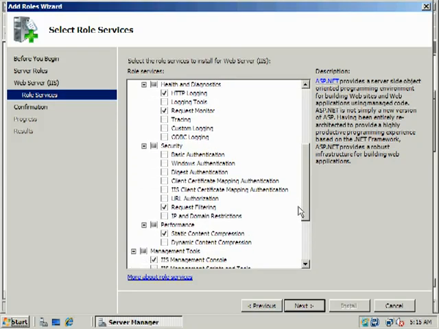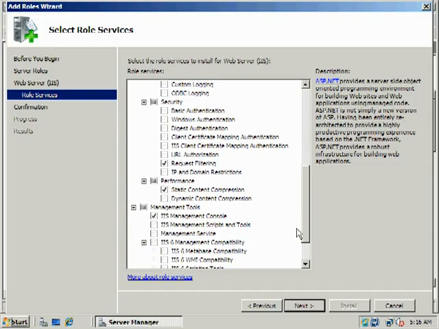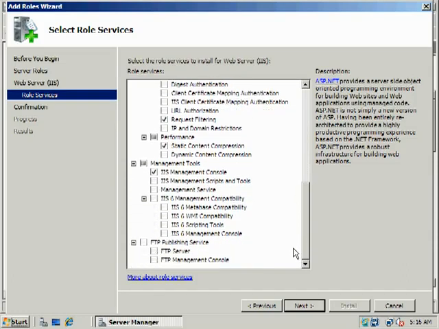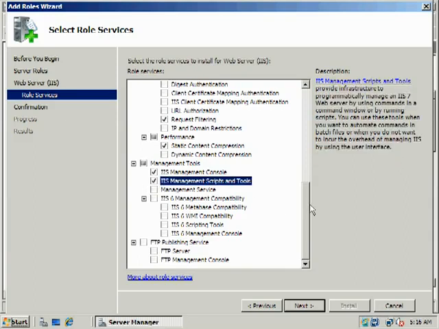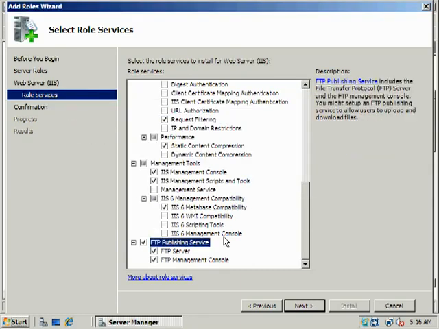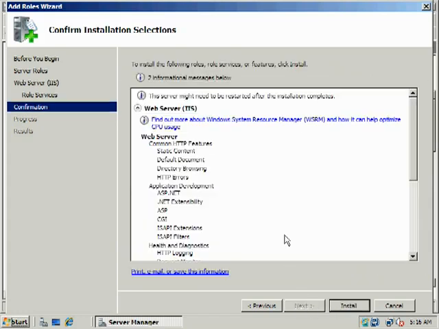And let's go to a couple of other options here. Definitely want the management console, management scripts and tools. Throw those guys in. And let's go ahead and add the FTP server. We'll remember how in Linux, Ubuntu, we added vsftpd, the FTP daemon. Let's go ahead and do that here. And we'll add the FTP server and management console. We'll go ahead and configure that as well.